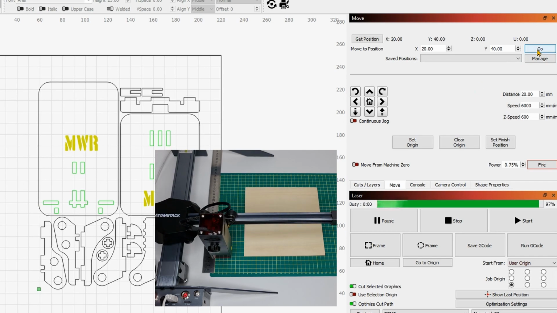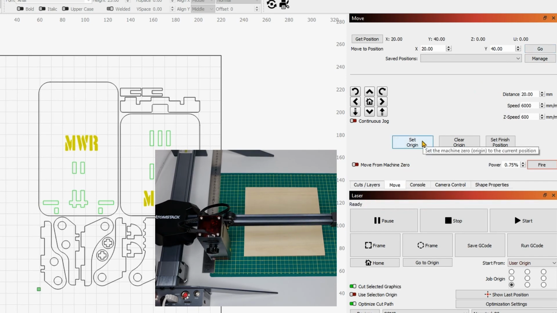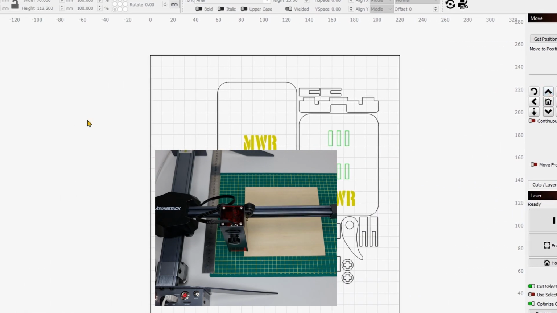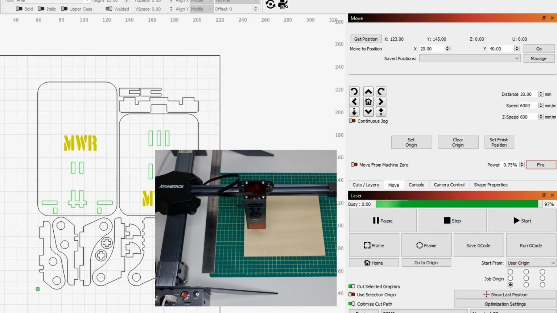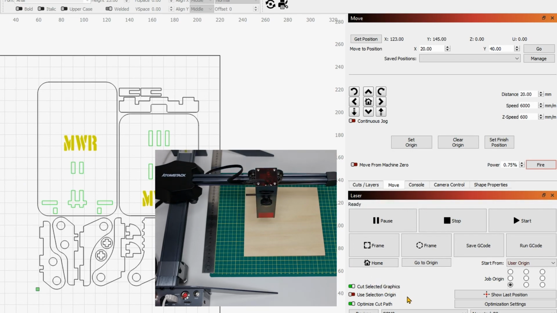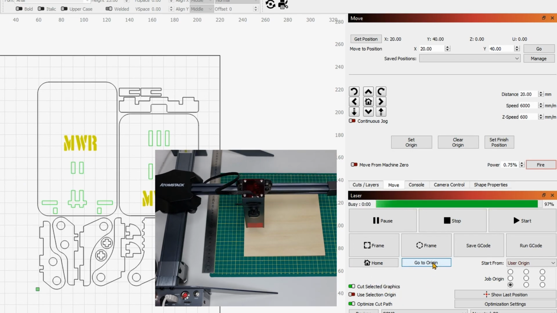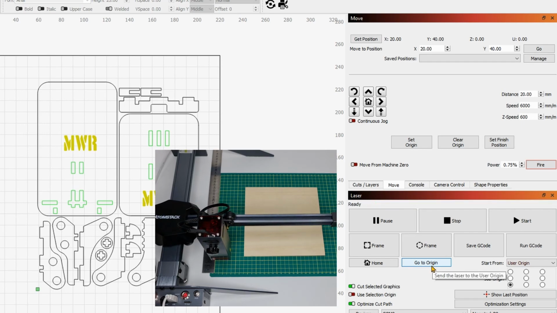So I'll click on go, and then I will click on set origin, okay? And so what happened now here is that, let me jog somewhere. Actually, let me take this jog tool, let me jog somewhere randomly. Now when I click go to origin, this will go back to the origin that we last settled, okay? Not home, but origin.